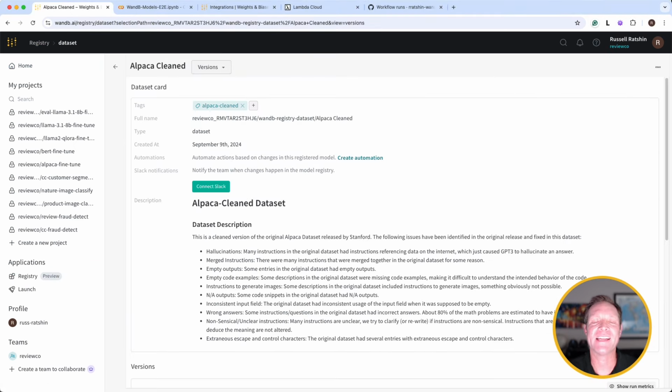The Alpaca dataset is a synthetic dataset developed by Stanford researchers using OpenAI models to generate instruction output pairs. The dataset covers a diverse list of user-oriented instructions, including email writing, social media, and productivity tools.